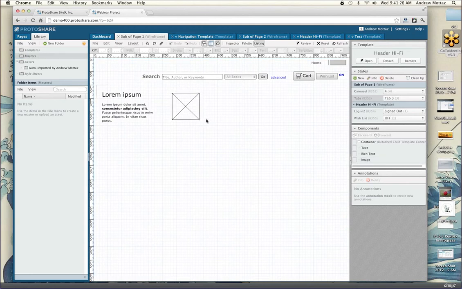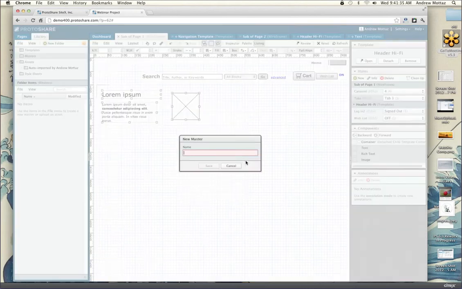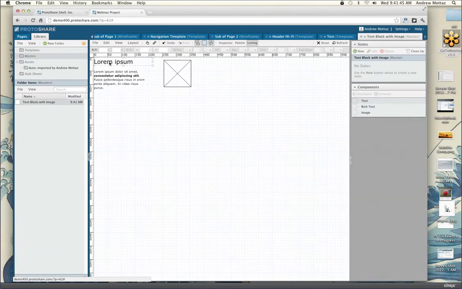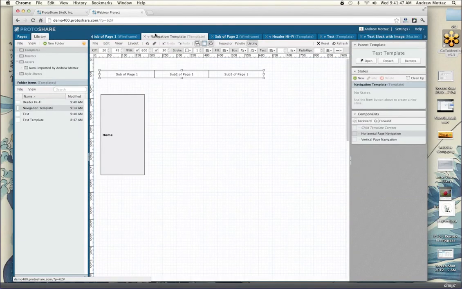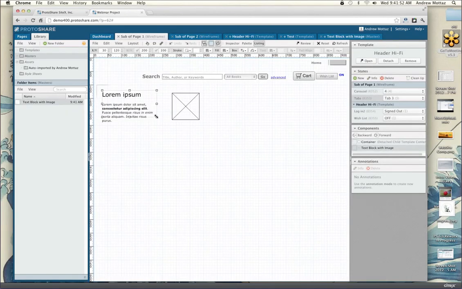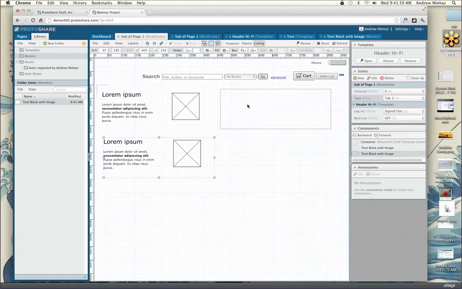So then let's talk about masters. Masters are a little bit different in that a master is really kind of a reusable widget. For instance, if I was going to use this structure of 3 elements all over the place, I could convert them to a master. We'll call it text block with image. So you'll see now I've got this master. I closed some of my tabs. It's used on this subpage.